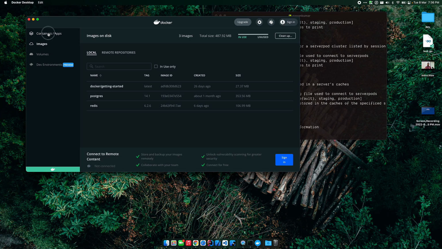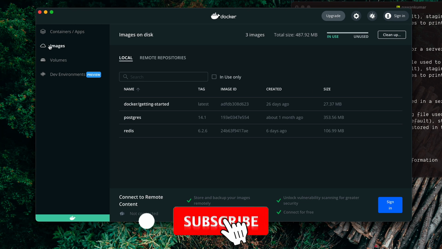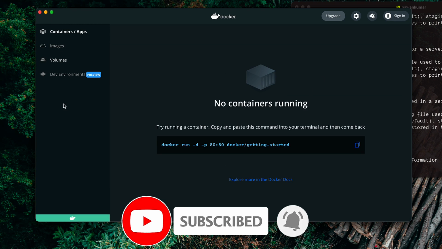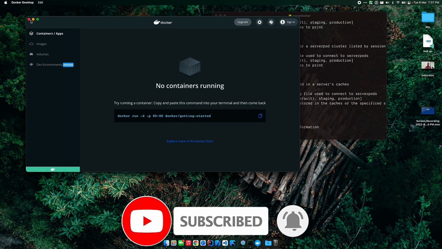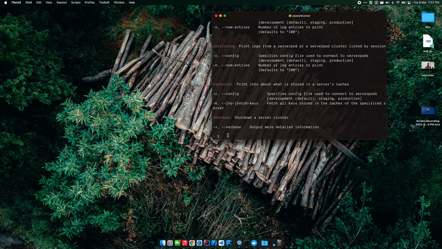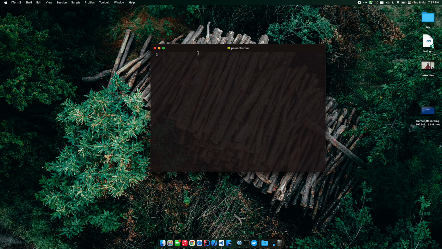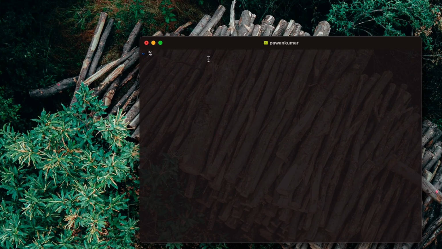It just says that no containers are running. There are some images, which are not of any use as of now. But what we have to do is go to our CLI and go to the folder where we want to create the project. So I can just say cd desktop, and then dev, and I have a dart_dev folder. So I'll go there, and here I'll create a project.